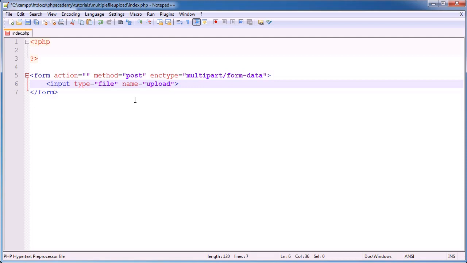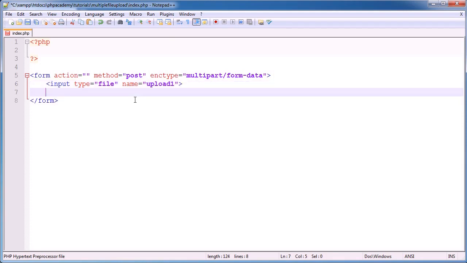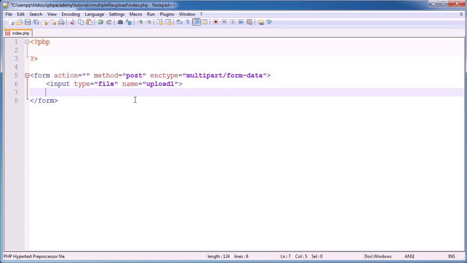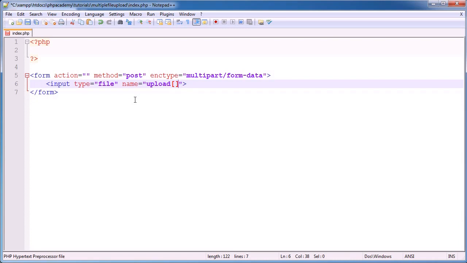So you may think, well, we could say upload 1 and then duplicate this to upload 2. However, it's going to be hard because we're going to have to loop through these and select data from specific parts of the files array when we submit this. So what we're actually going to do is include some square brackets on the end.